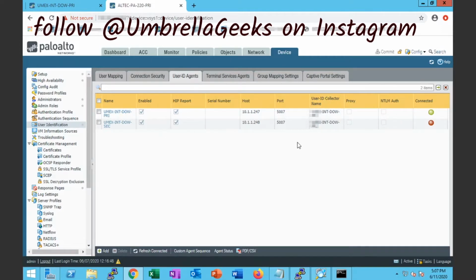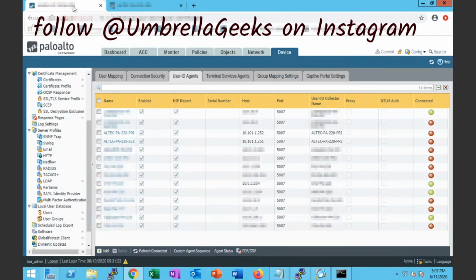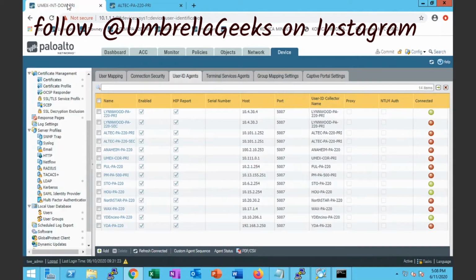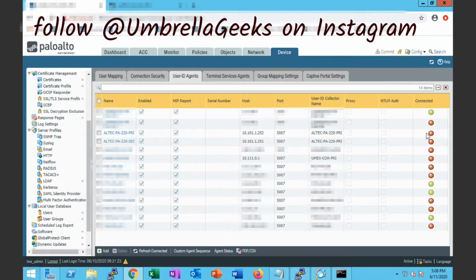In this case, we're going to add two firewalls from different models. This will be a PA-220, and this other one will be an 820 firewall. So both of them are different models, and the lesson today will be how to solve this kind of issue. In this case, this one over here that I previously set up says that it's connected through this destination, the User-ID collector, but this one over here says that it's not connected at all.